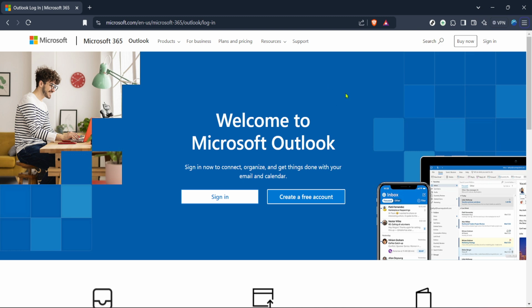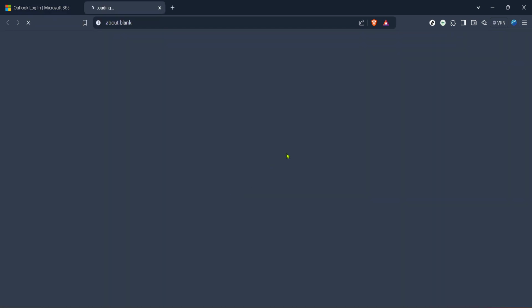Let's get started by logging into your Outlook account. First, you'll want to navigate to the Outlook login page. Open your preferred web browser and type in the URL for the Microsoft Outlook login. You can easily find this by searching for Outlook login in your search engine if you're not sure of the link. Once you're at the login page, the first thing you'll notice is the sign in button right in front. Go ahead and click on it to start the process of entering your credentials.